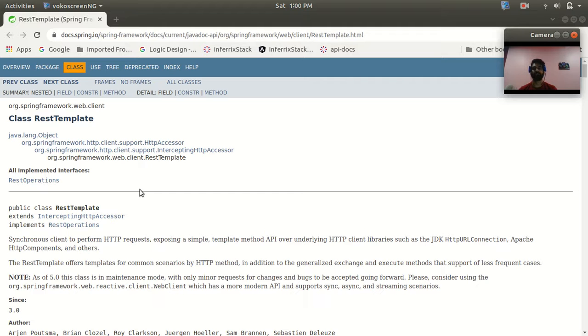So the first question that may come to your mind is, what is a REST template? Basically, a REST template is a class, as you can see on the Spring website, and this class is used to create applications that consume RESTful web services. So what do we mean by consume here?